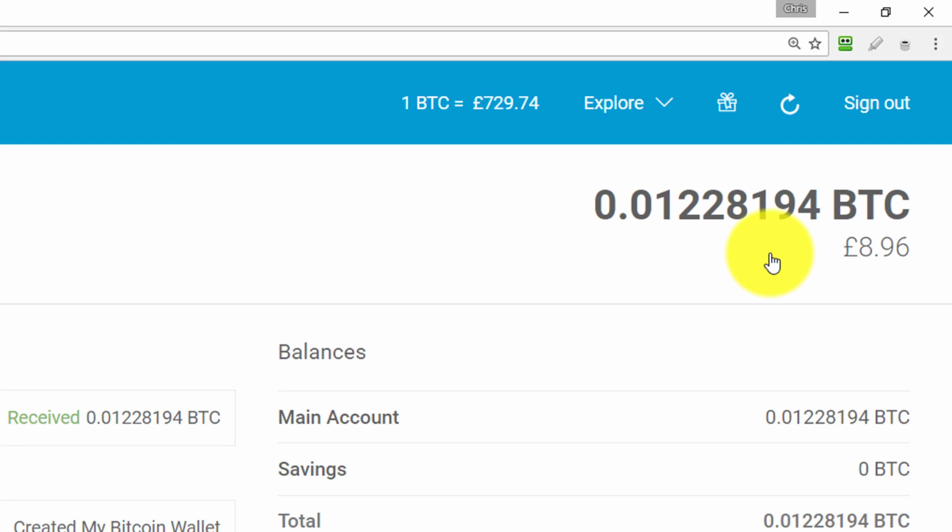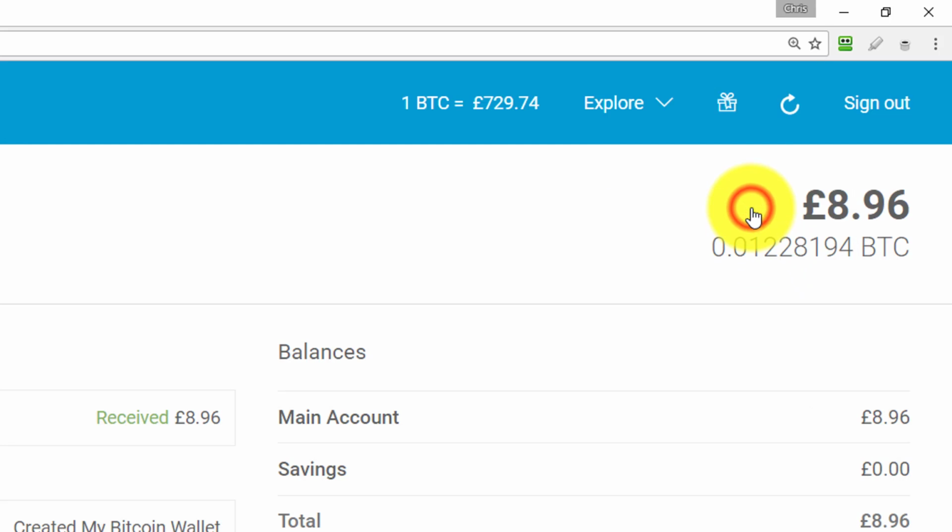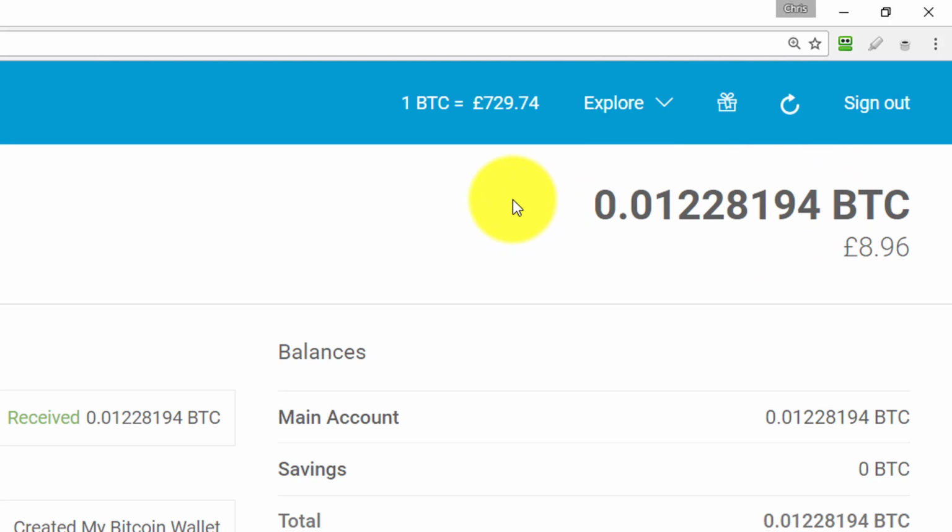And you can also change whether by default it shows the balance in Bitcoin or in your local currency just by clicking on it. So there, that makes the actual local currency the major measurement. If I click it again, it puts the Bitcoin as the major measurement.